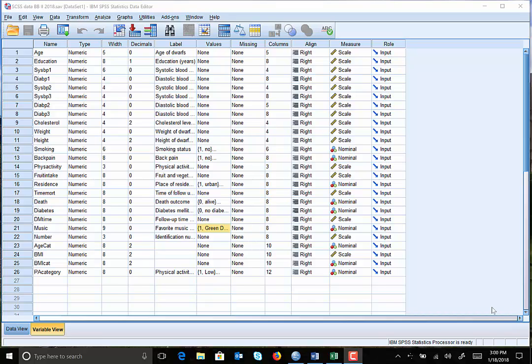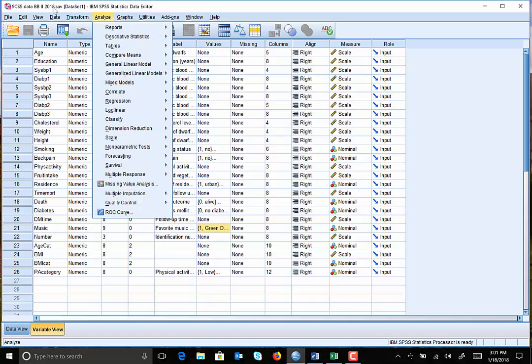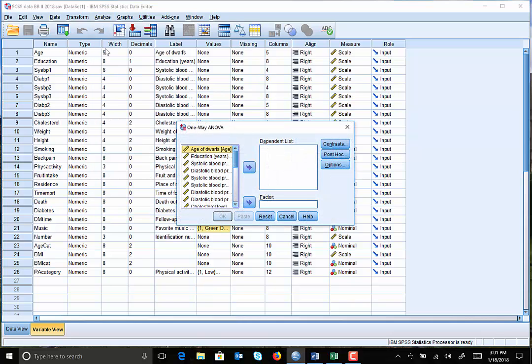ANOVA tests are found under Analyze, and under Analyze we go to Compare Means, the same place where I found t-tests, and here we scroll down to the last option we didn't use in the previous session, that is one-way ANOVA. We select one-way ANOVA and a new window pops up that is pretty simple and pretty easy to fill in.